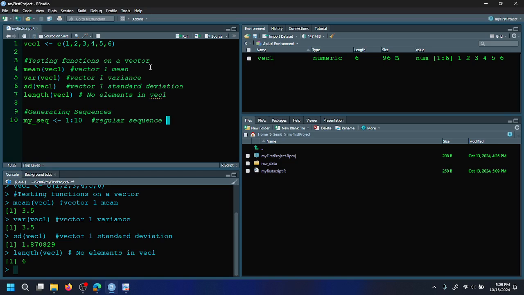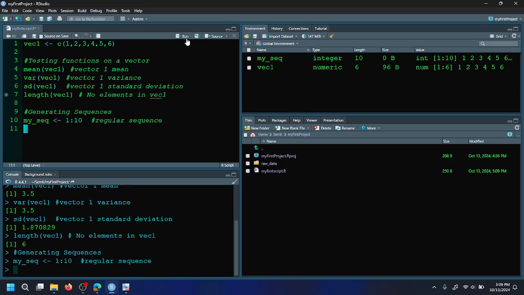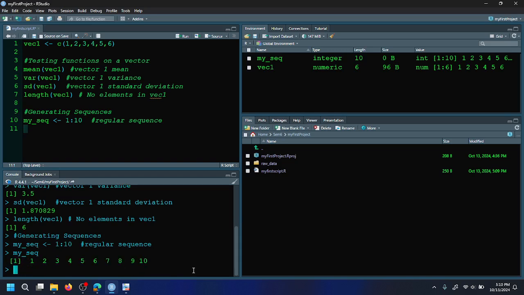If we save and run this line, we'll see that we have an integer sequence vector. And if I print this out to the console, 1, 2, 3, 4, 5, 6, 7, 8, 9, 10, as we intended. So that's a very common shorthand if I wanted to make a sequence quickly.